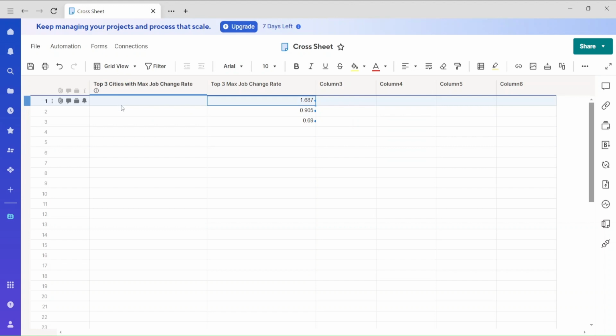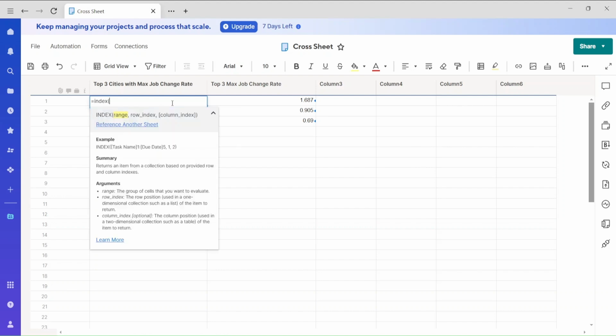Now we would also like to know the top 3 cities where these numbers are taking place. We can use the index and match in this case. It's going to be a little bit complicated equation, but I think I already explained how this equation works. So you have equal sign and then index, write down index, and then the first parenthesis.